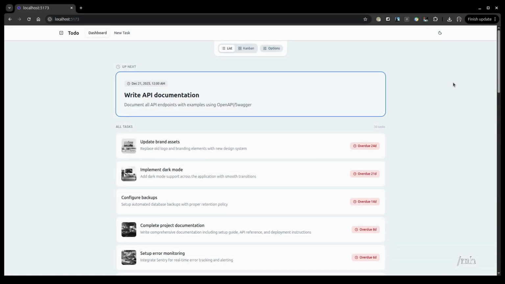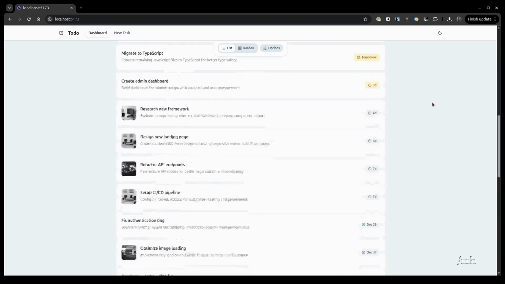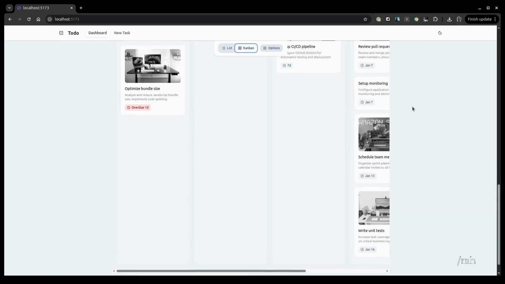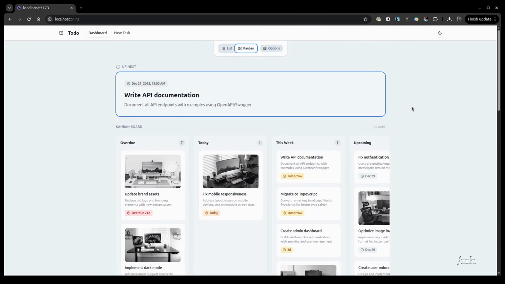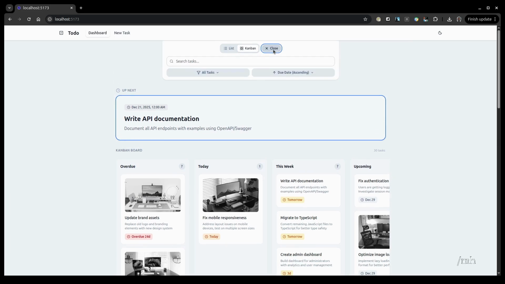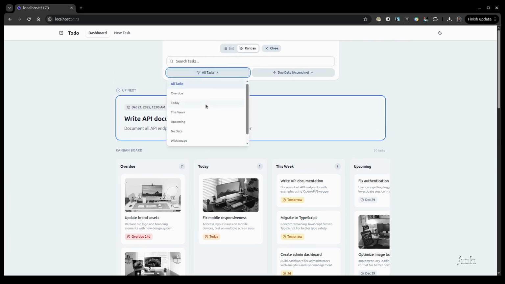This is a task management application built with Svelte 5, SvelteKit 2, TypeScript and Tailwind CSS. I'm going to give you a quick overview of what we're working with. The application provides an interface for organizing and tracking tasks with support for multiple view modes, image attachments and filtering plus sorting capabilities. As you can see, we have a clean, responsive dashboard that displays tasks in either a list view or a Kanban view, and it offers the ability to sort tasks and filter tasks.